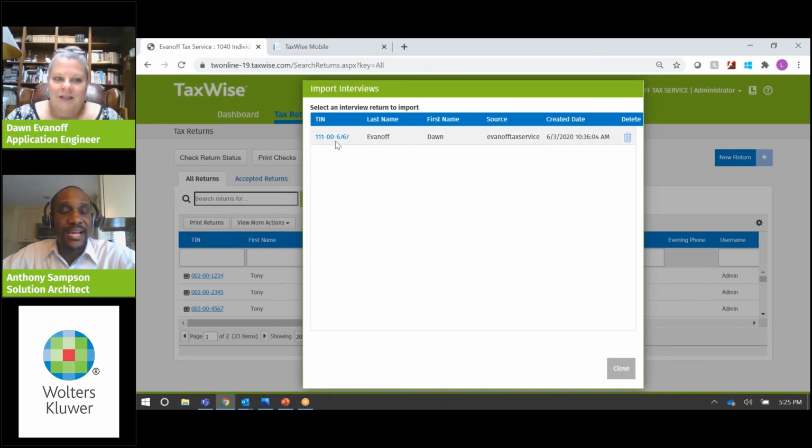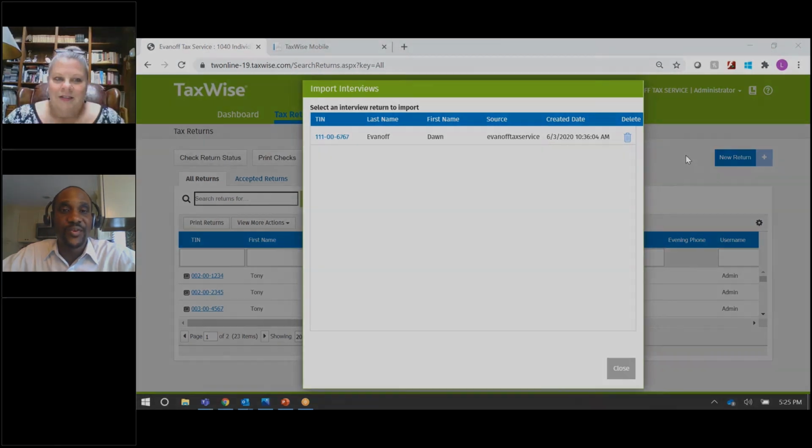If they've taken pictures of any documents that they want to submit to you, they definitely can do that. And you'll be able to see that in the vault.